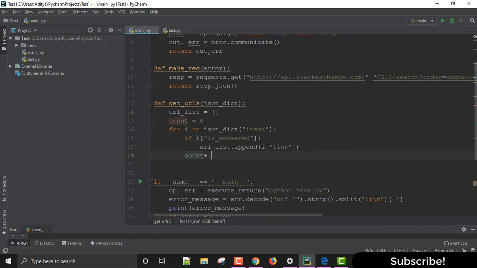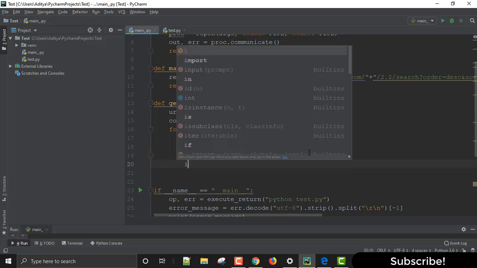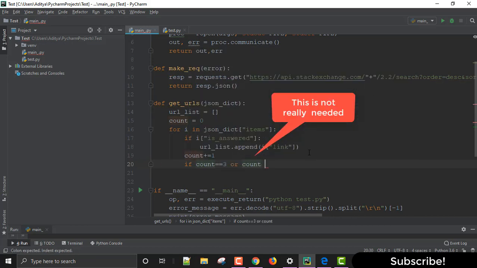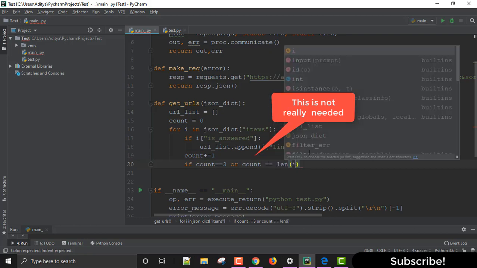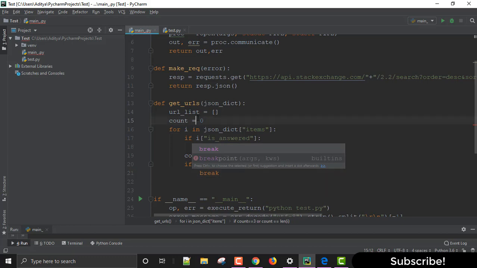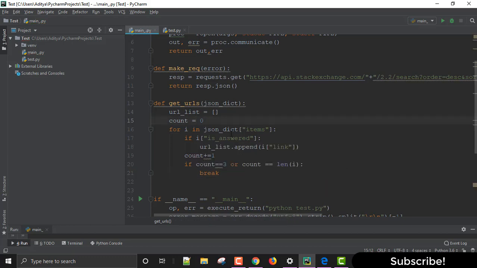So let's increment count, and if count equal to 3, or if we have exhausted the list and not found any elements, which would be count equal to len of i, let's break out of it. So this would iterate through the dictionary and fetch whatever has items. Within that it would fetch if it is answered and if it has a link, and it would append it to it. So once we've reached a count of 3 we would just break out for now, and now this would give us all the URLs.